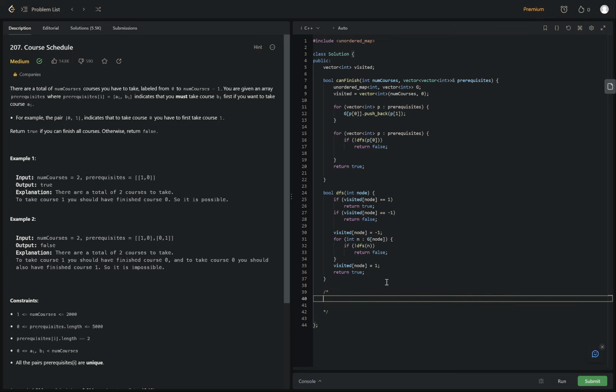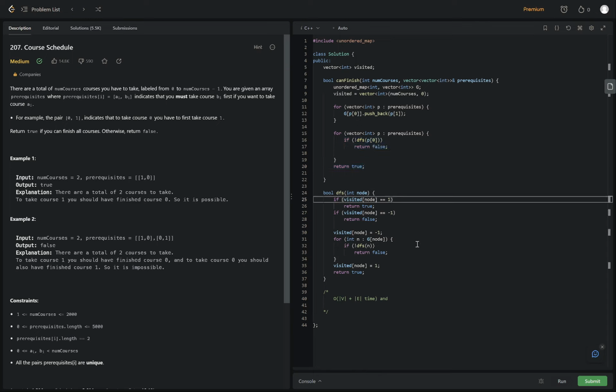It's DFS, so we're expecting linear on the number of edges and nodes. So it's O of V plus E time and O of numCourses space. We could probably get this space complexity down a little bit. All right, so the time is for building the graph and then doing depth first search through it. And we're using this visited array, so it's still just linear.